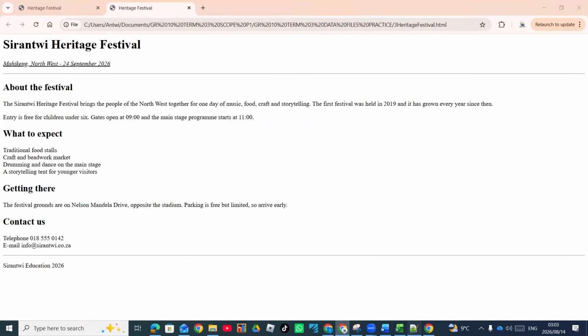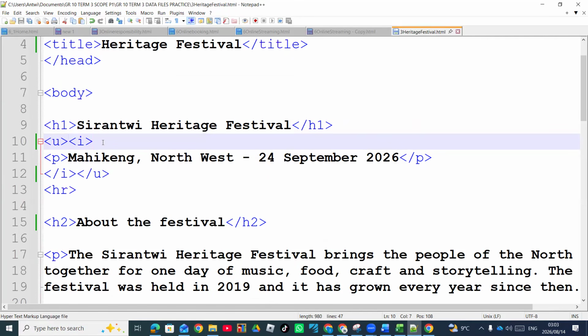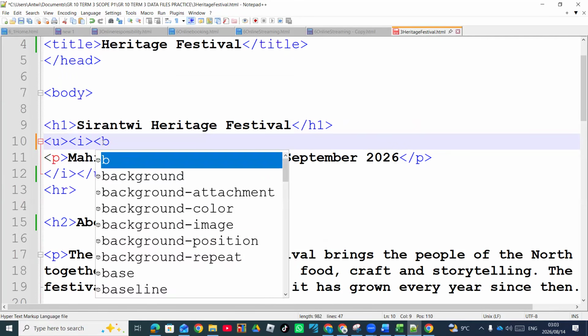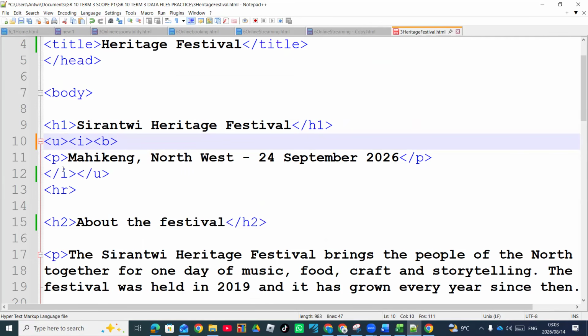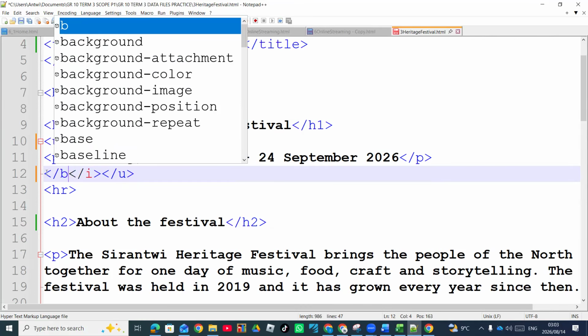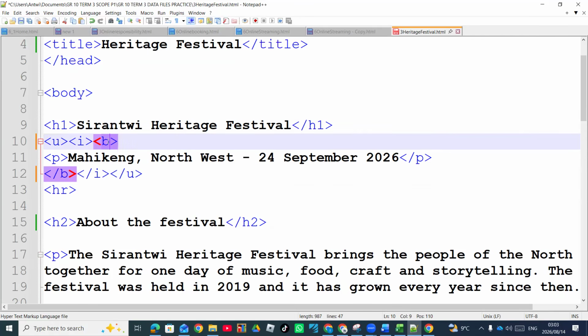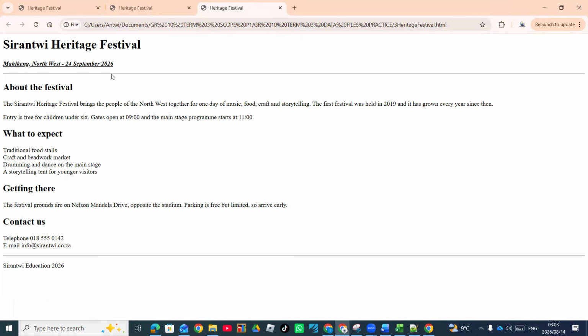Now, if you want to bold it, we choose B. We could have bolded it by putting B. B means bold, meaning that we need to close our B before our I. So B tag, if you click on the tag and it's not selecting the close tag, that means you made a mistake. You click save. So if I go back and see the outcome, it's bold, italicized, and also underlined.